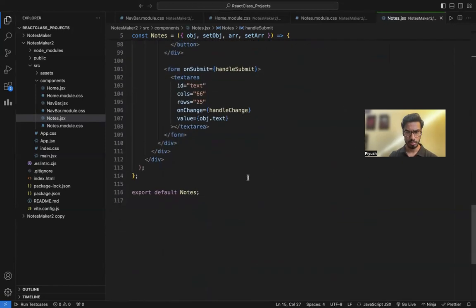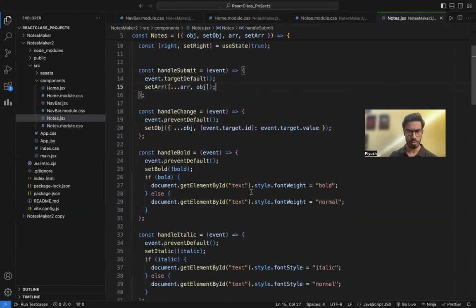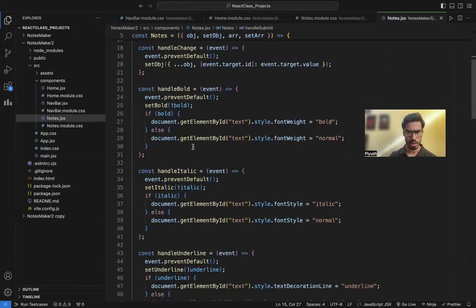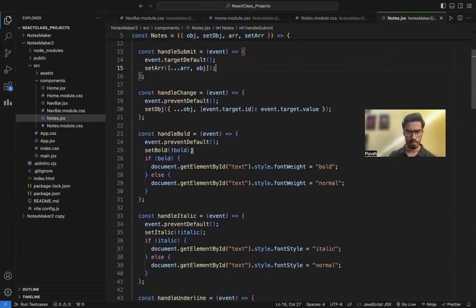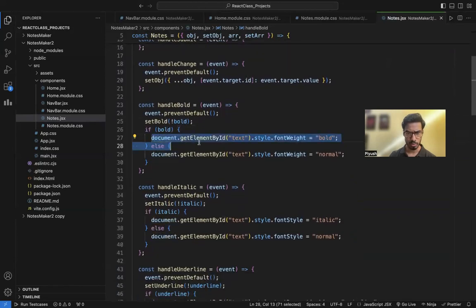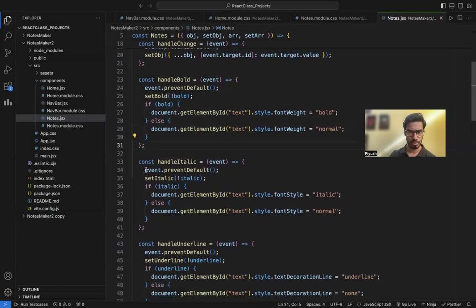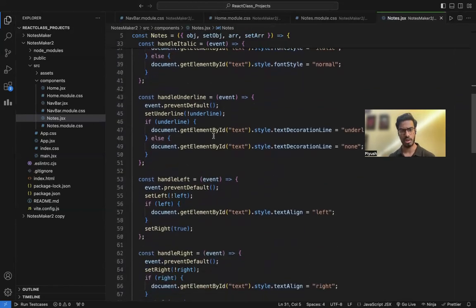Now if I talk about this one, bold, and how I am able to do this bold, and this is italic: const handleBold, event.preventDefault, setBold not equal to bold. Initially it is false. If it becomes true, there is a property: document.getElementById text.style.fontWeight should be bold. This is the part of the DOM that I use here. Else, document.getElementById makes it normal. That is what I wanted to do. And it is the same for the italic one, and the same for the underline one.